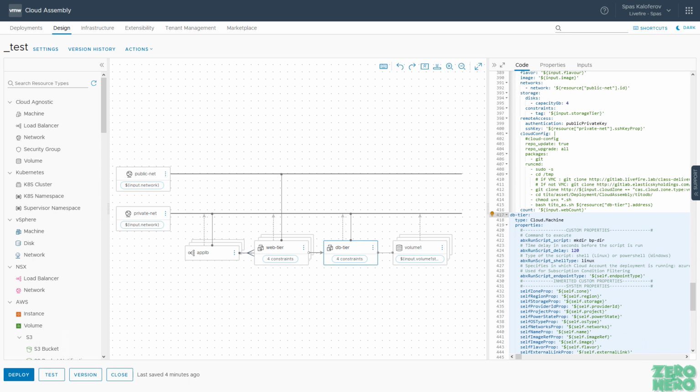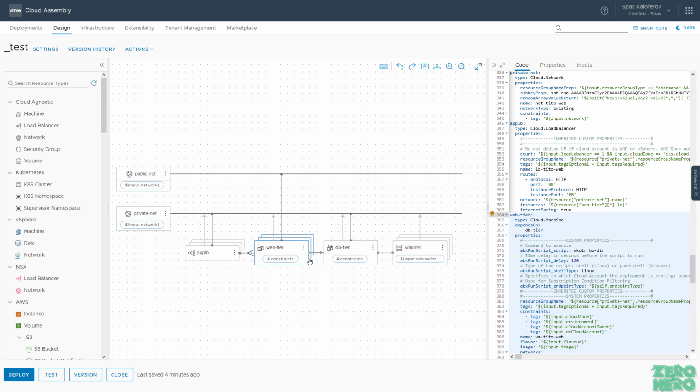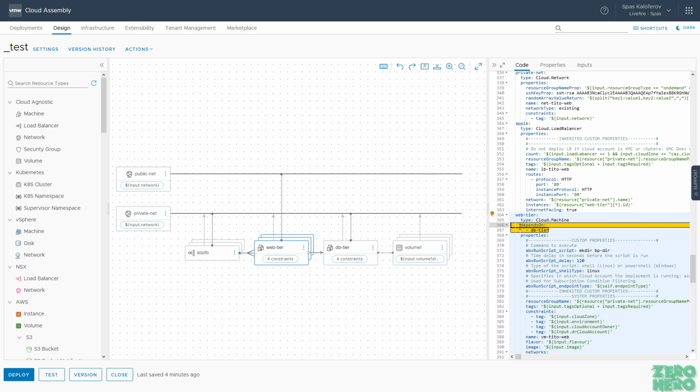We have the so-called explicit links, this is the solid arrow between the web tier and the DB tier, which is created by the dependsOn property that we have set up between these two objects. This property says that the web tier should be provisioned after the DB tier, because the web tier is dependent on the DB tier.